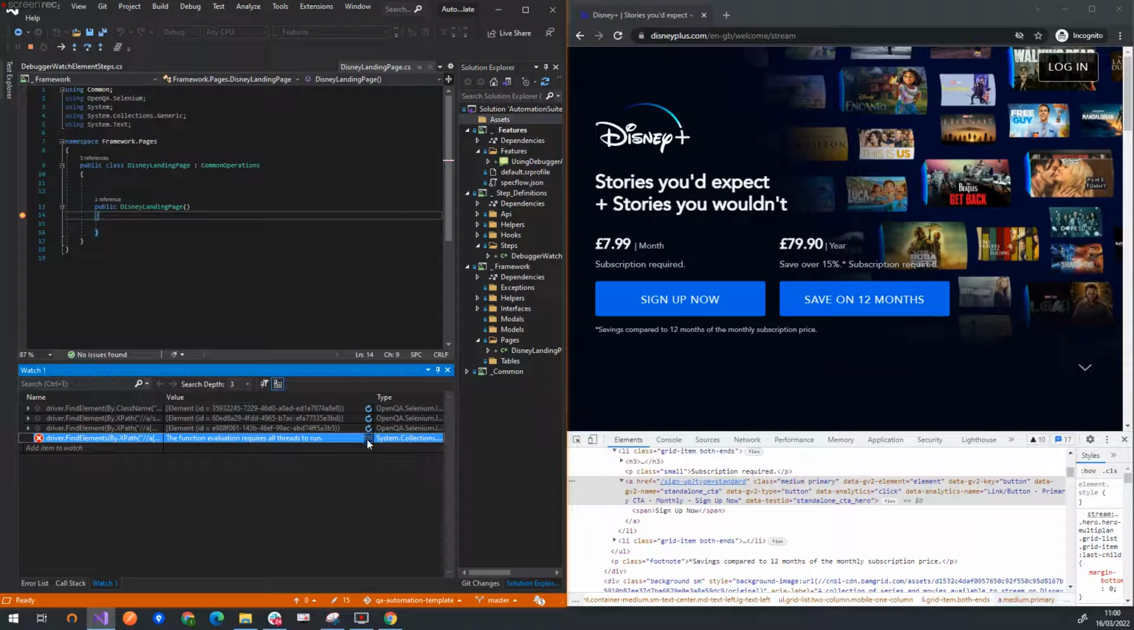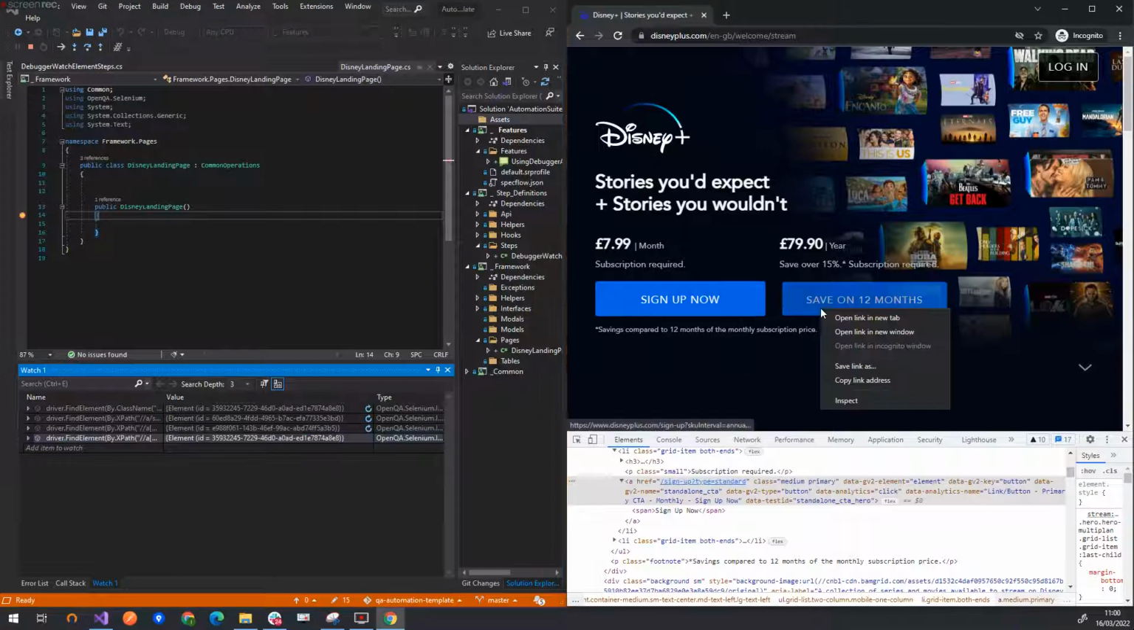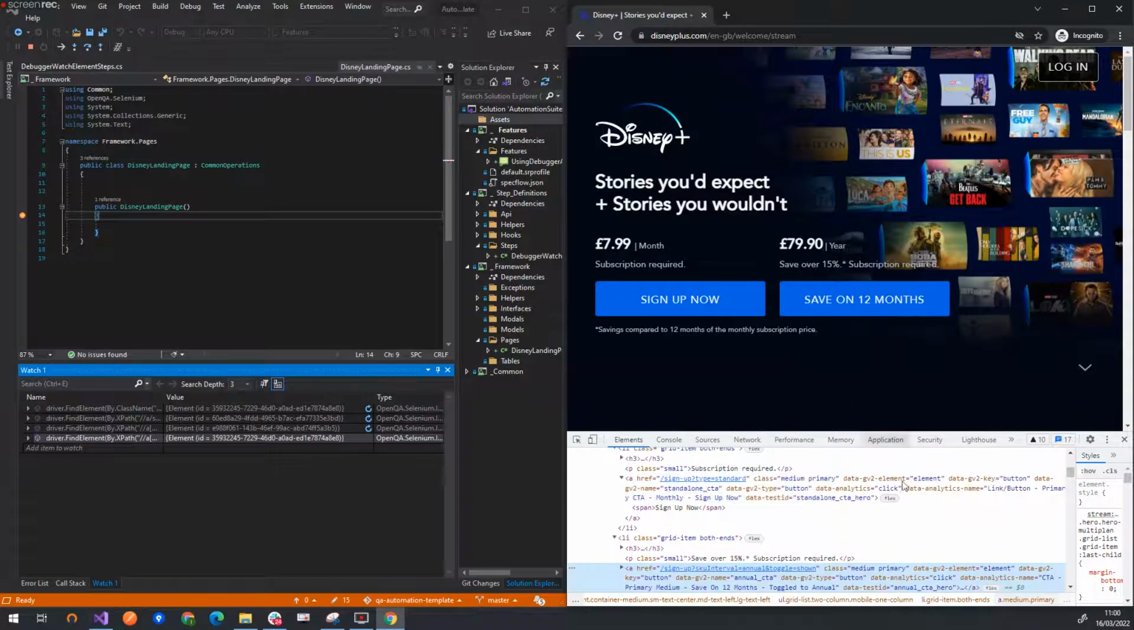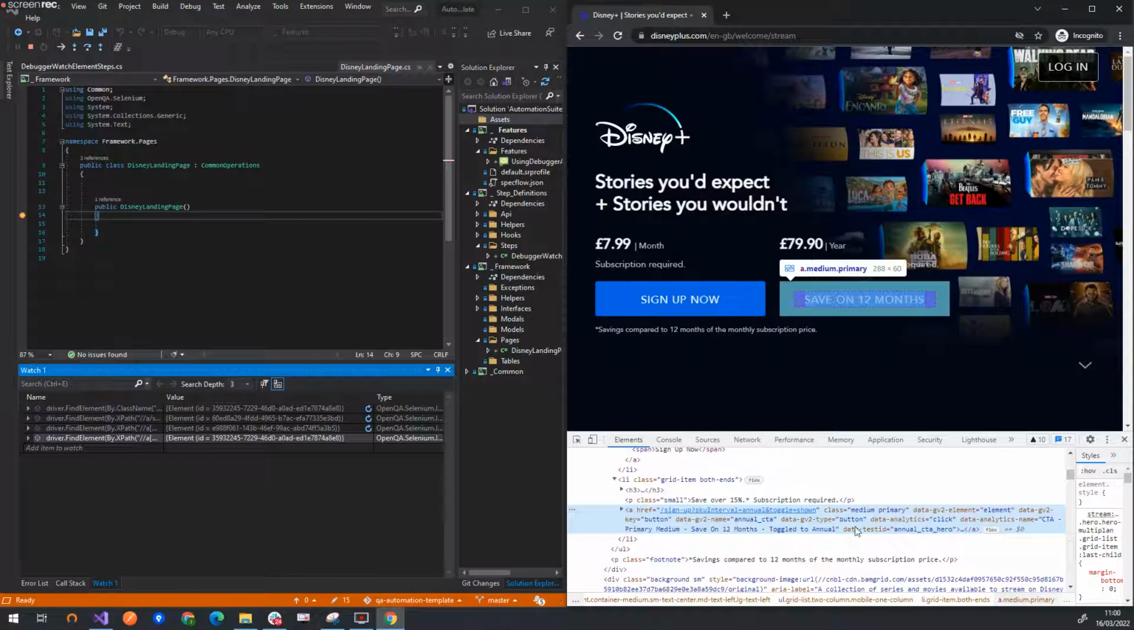What is the count? Is the count 1 or is it more than 1? The count is 1. So we know that using that data test ID standalone CTA hero, it will find us the exact element that we want. So that will be the best way of finding that element. If you disagree, that's fine. You're allowed to. There's more than one way of doing things. We live in a democracy. So with that in mind, let's go and see if we can grab this one.